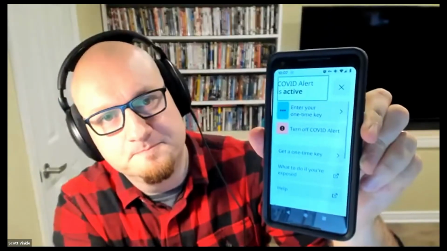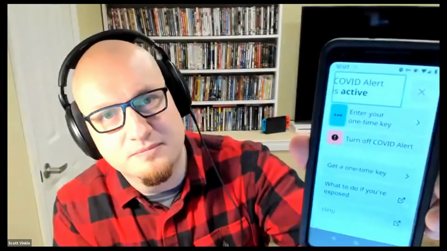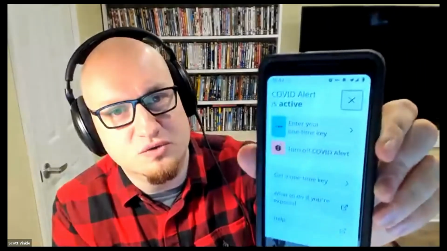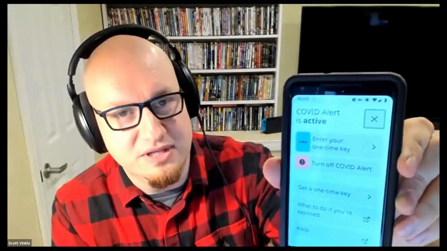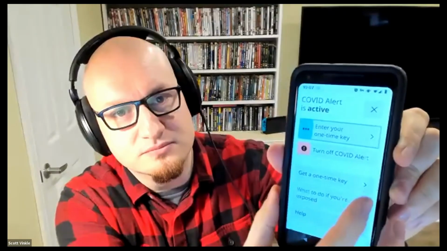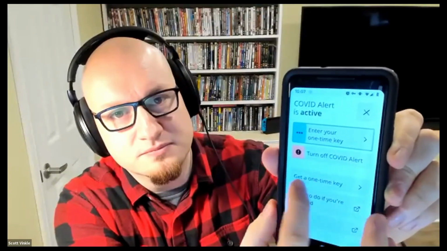COVID Alert is active. You'll notice that the focus is now on this new text, which unfortunately does not convey it as a heading. But let's keep moving. Close button. Double tap to activate. So this was one of the controls that was missing its name and role, but now it has that information available. Button. Enter your one-time key. Button. Turn off COVID Alert. Double tap to activate. I'll go to a couple more controls here.